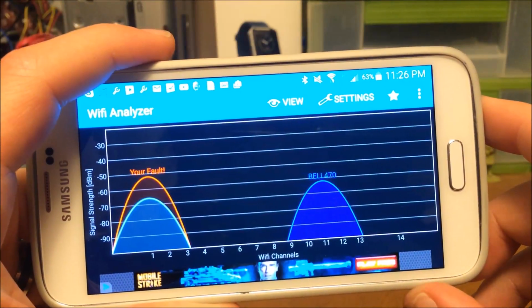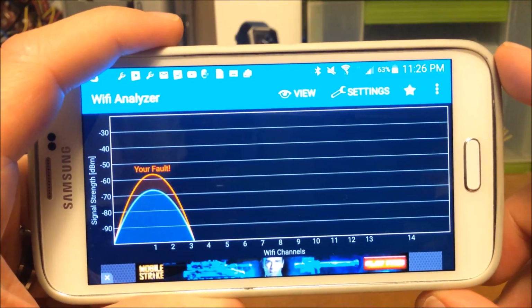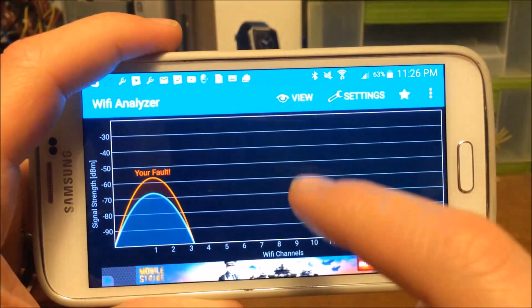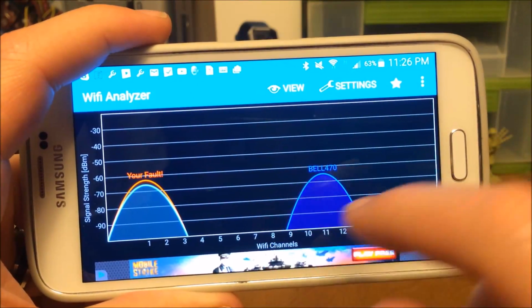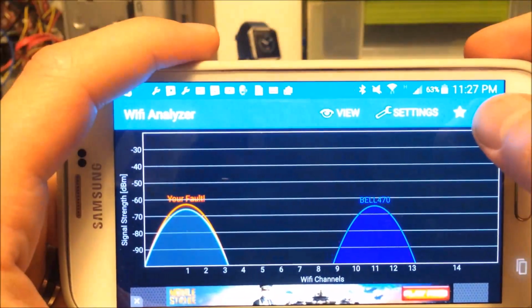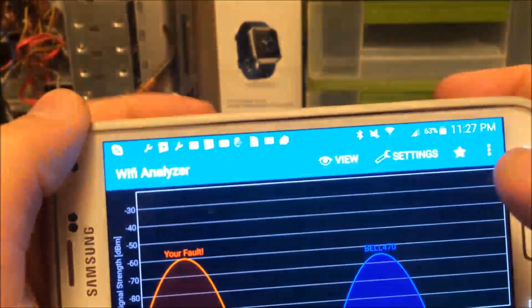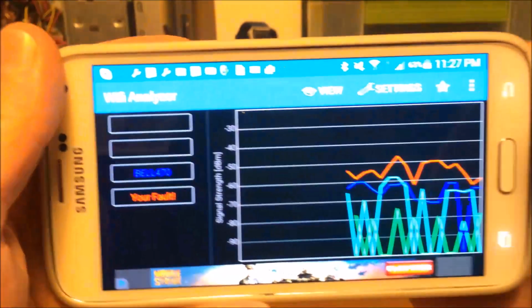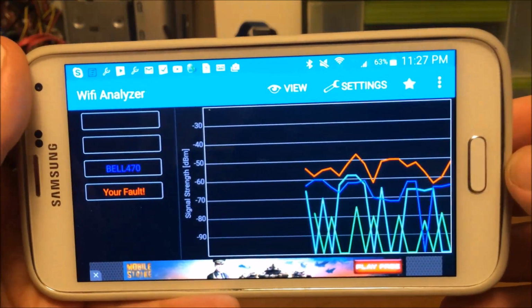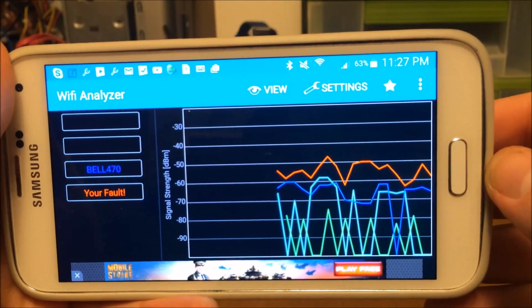So right here we're okay. But sometimes if you have Wi-Fi problems, it's because you get issues with your signals canceling out or running into other signals. So let's see the other options we got. Time graph option will show you how well the signal's been holding in there.